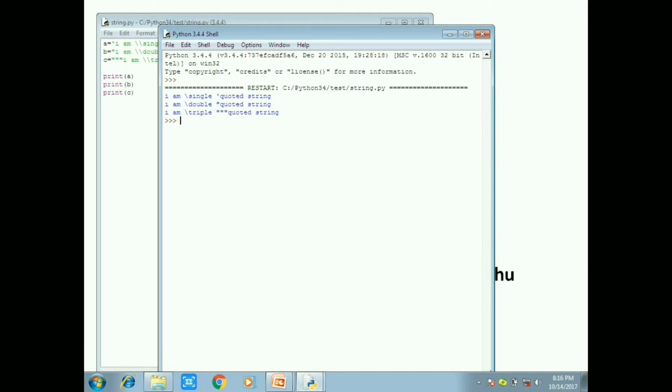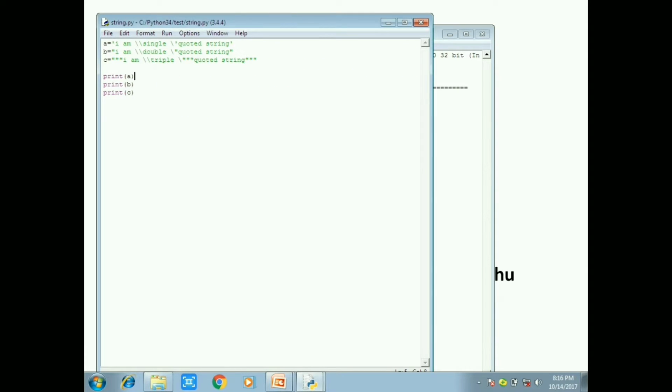Now I am going to do another example for string, to find the length of the string. So I'm going to find the length of A, the string. After you change the code, you can save and run the program. The results will come.